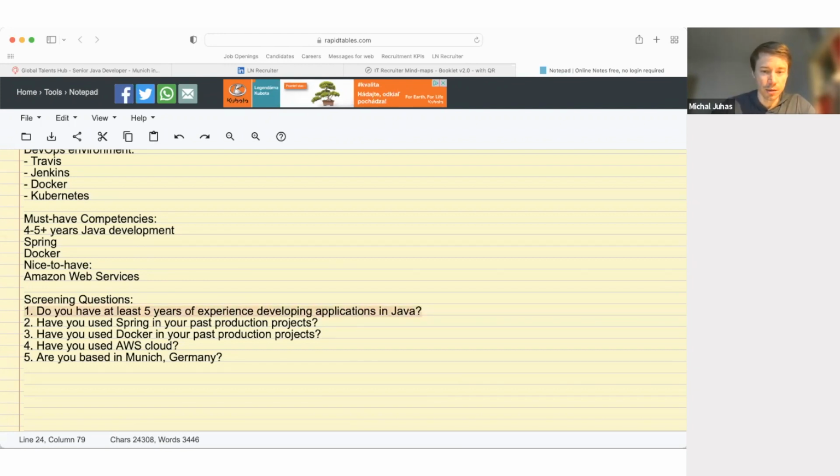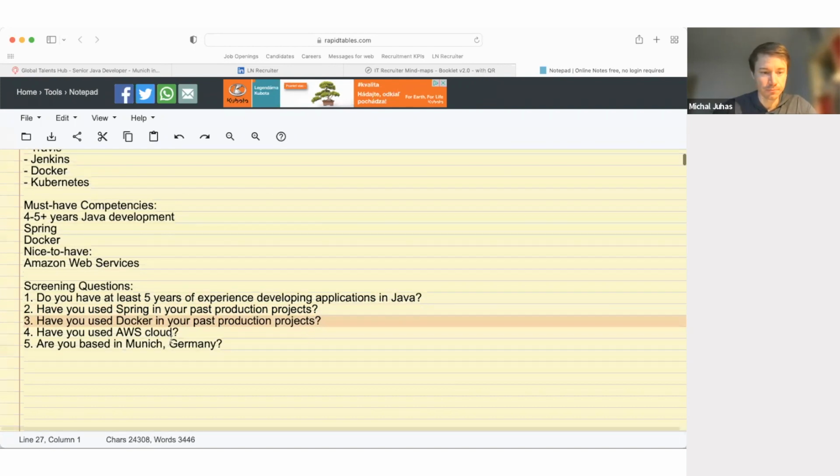So, at least 5 years of experience developing applications in Java. Have you used Spring in your past production projects? If yes, great. It doesn't have to be for the whole 5 years, but at least 1 or 2 past projects. Have you used Docker in your past production projects?